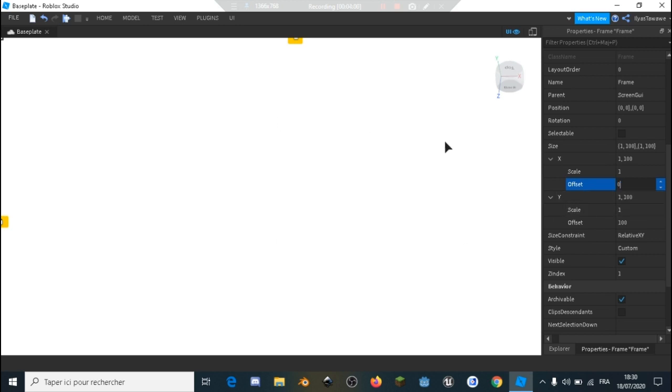So I'll set the offset to 0 because I want 100% of the screen, not 100% plus 100 pixels. So I'll do 0 in the offset and 1 in the scale, so it takes all the screen, which is 100%, 100%. Anyway, now let's go into the Explorer.